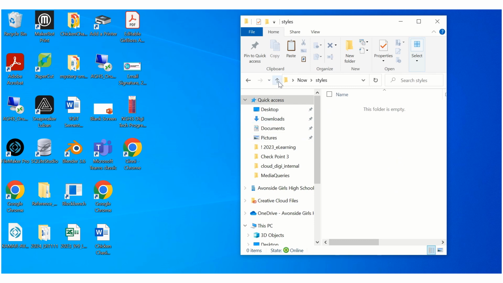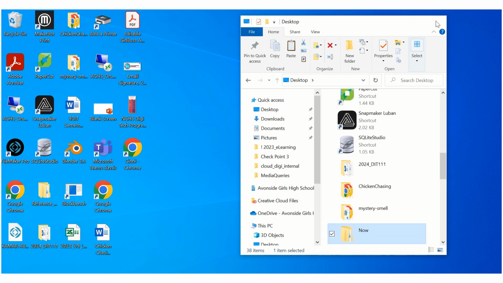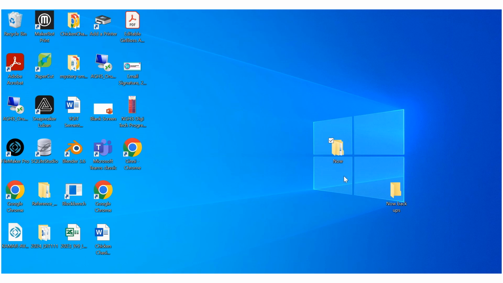We will put our style sheets in there. Maybe we'll start just with the one to start with. And then within this Now folder, we will put all of our other HTML assets and anything else that we might need to bring in. So that is going to be our website folder.